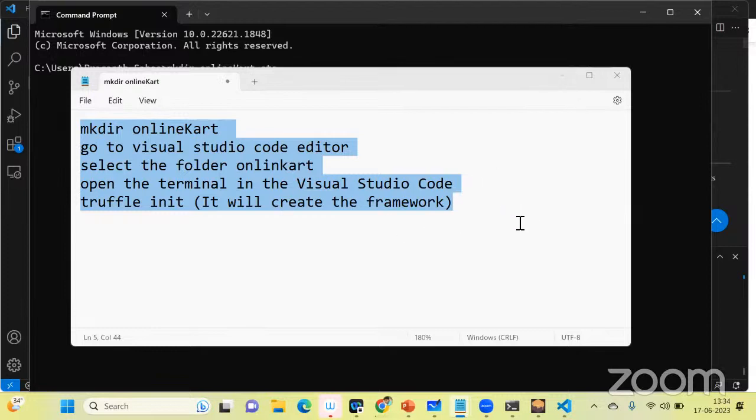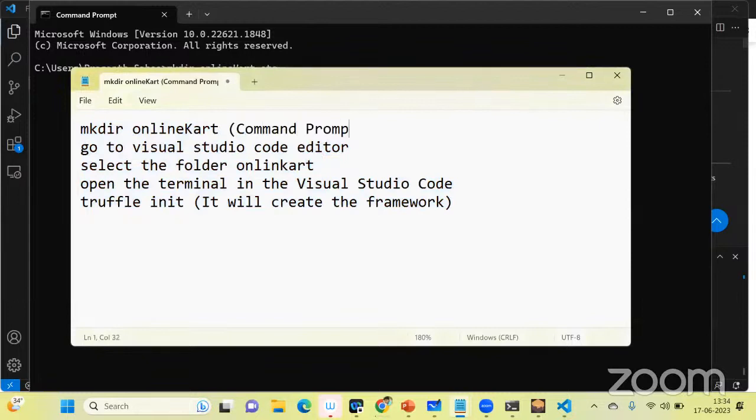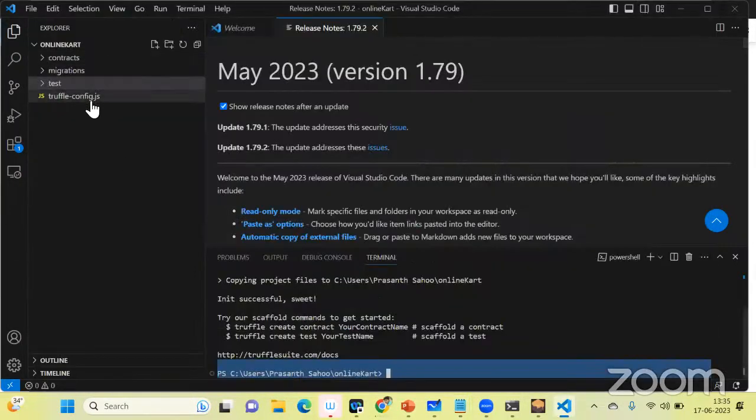So far so good? Or any questions? This is what we have done till now. Made a directory, went to the Visual Studio Code editor. Where did we make a directory? In the command prompt. If you have a different operating system, in that case you will be doing it in your terminal. You can go to the Visual Studio Code editor, select the folder which is your online cart, whatever you were able to create. And then ultimately, you can open the terminal in Visual Studio Code and run truffle init. Then it's going to create a framework in this way, which you can see on my screen.